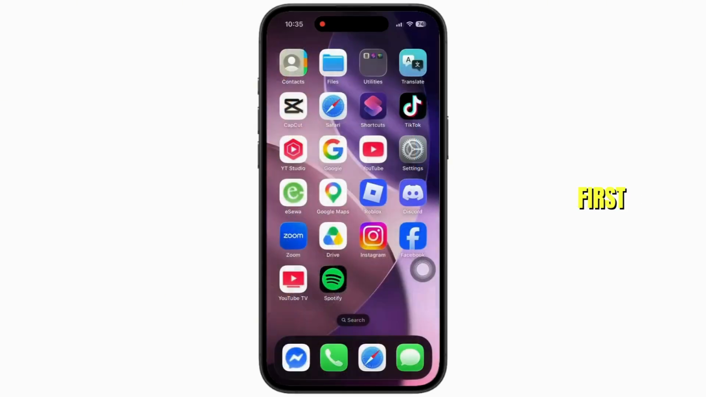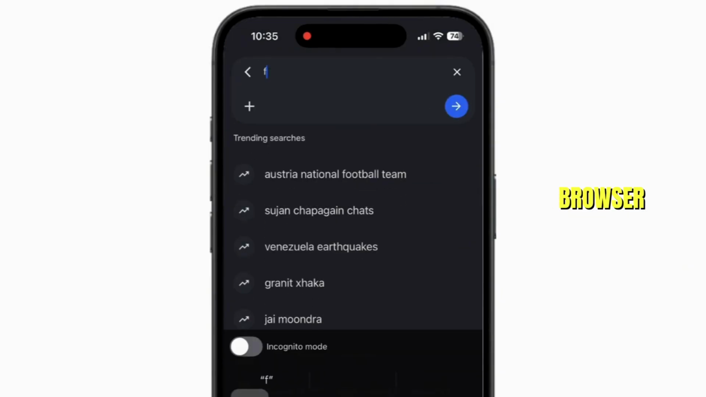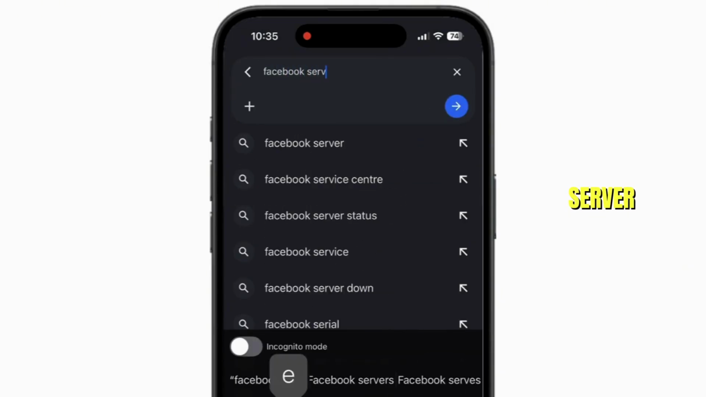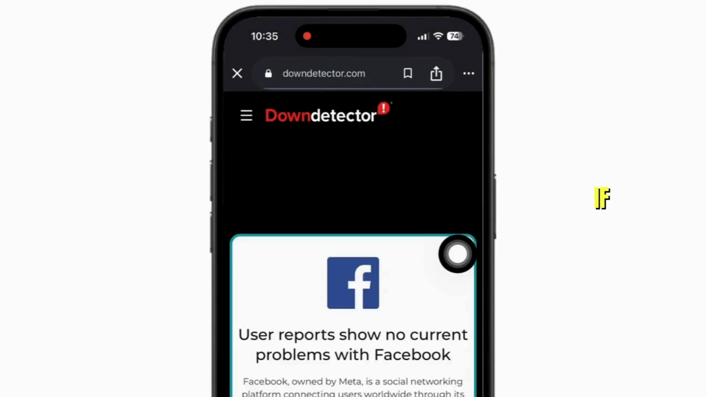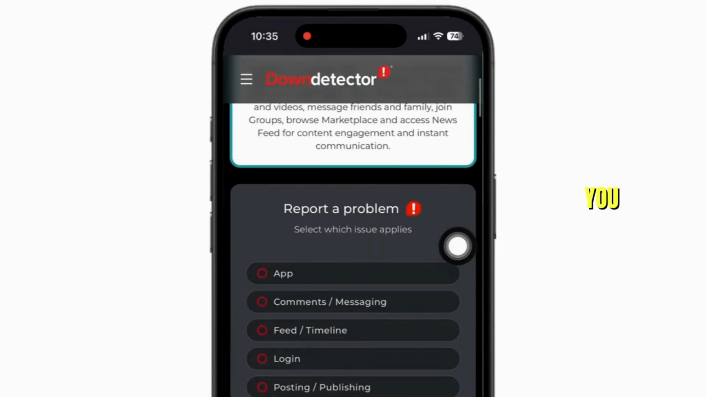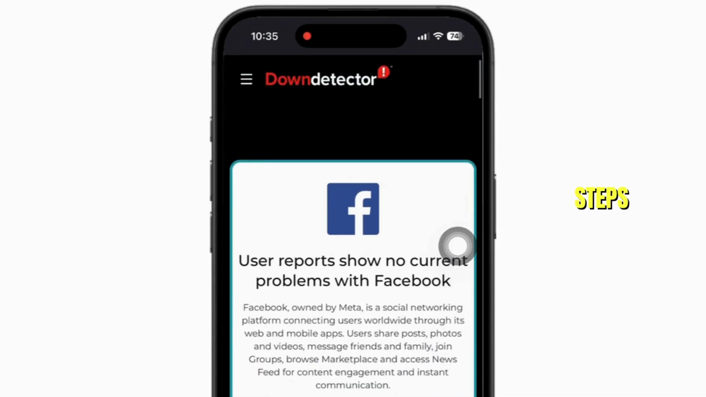Let's get started. First thing you want to do is check the server status of Facebook. For that, launch your preferred browser. Now type in Facebook server status and search for it. Different website links will appear. Head over to the Down Detector website. Now if you found out any outages over here, you will need to wait until the problem is restored from the end. If not, you can follow other steps.